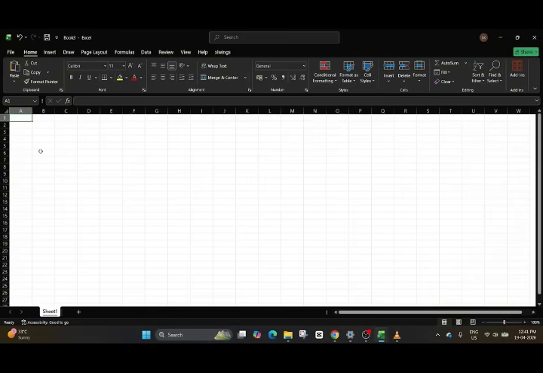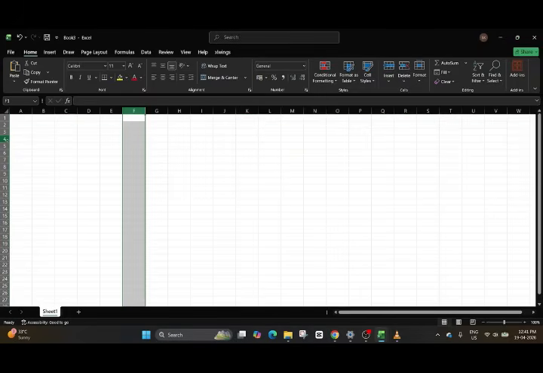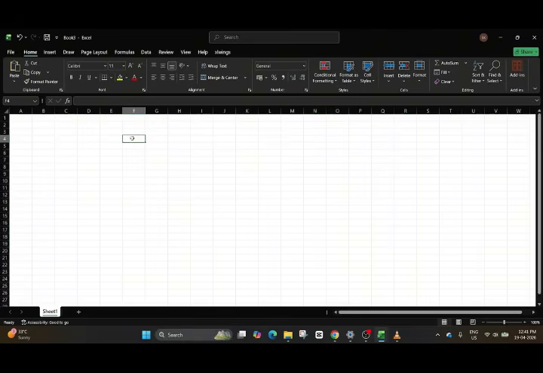Before doing anything, let's understand the anatomy of the Excel spreadsheet. You can see many boxes here. Whatever is going vertically is called columns, and whatever is going horizontally is called rows. Wherever the columns and the rows meet, these areas are called cells.